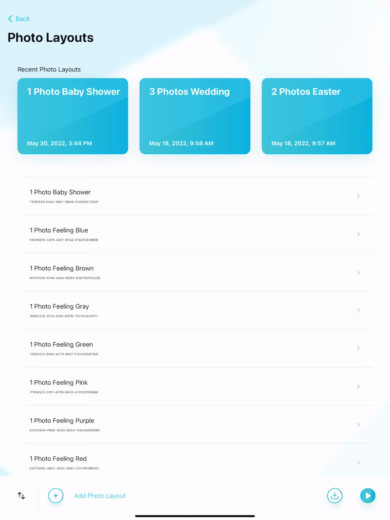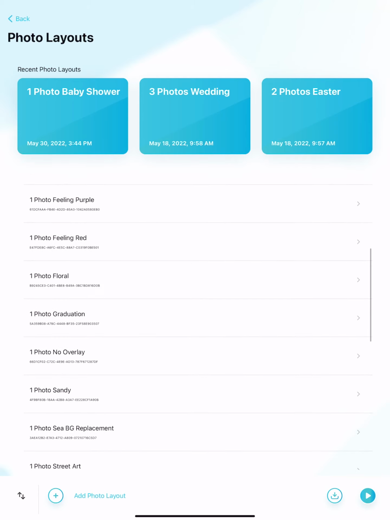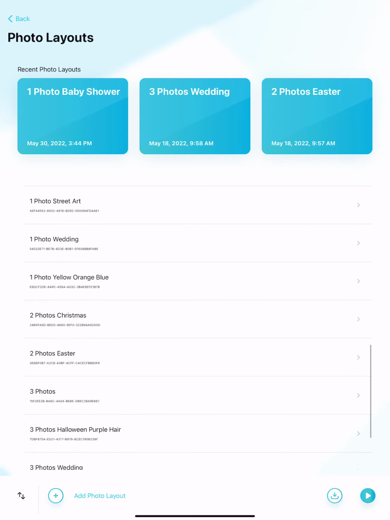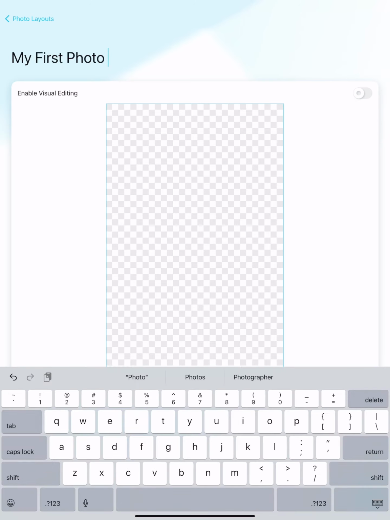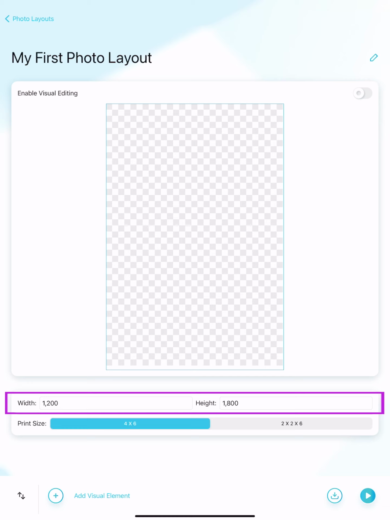Now let's go back to the photo layouts list and create our own photo layout. Tap the newly created photo layout. Click the pencil icon in order to rename your layout. You can change the width and height of your print.